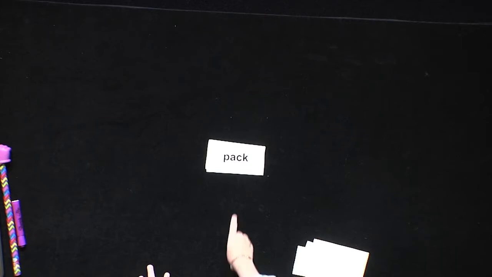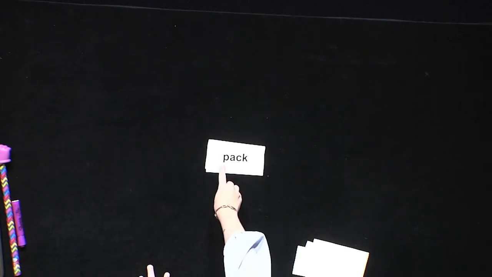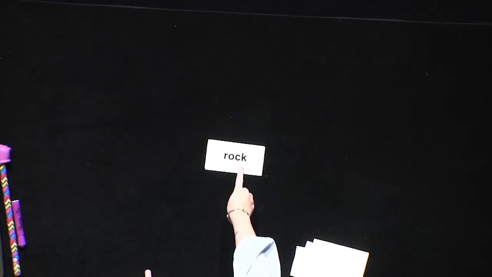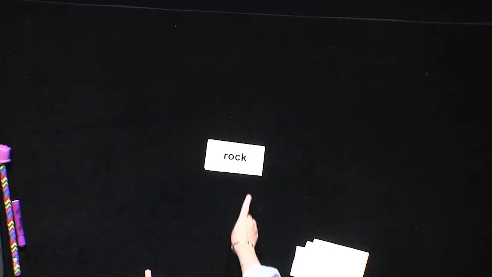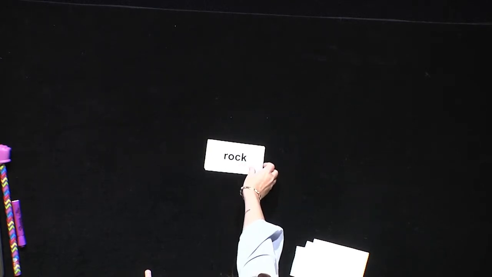Now I'm going to do it with you. P, a, k. Let's blend it together. Pack. Let's do another one by yourself. I'm going to point to the sounds and I want you to sound them out, and then we're going to do it together. Now let's do it together. R, o, k. Rock. Good job.